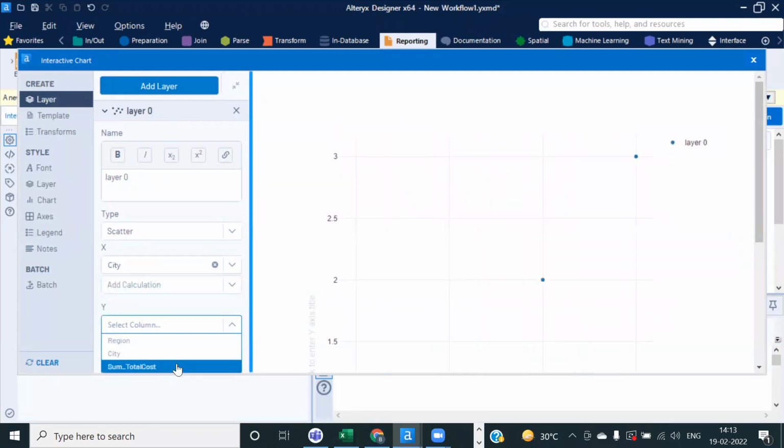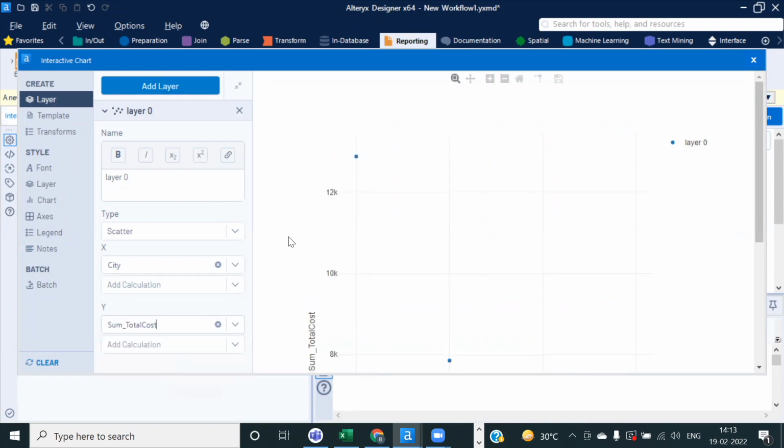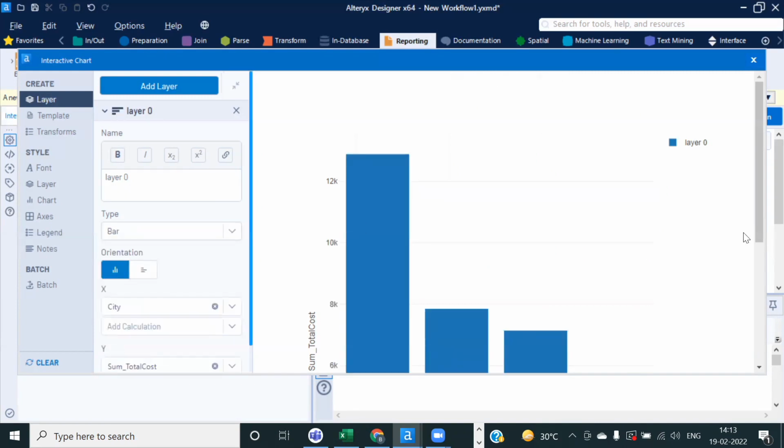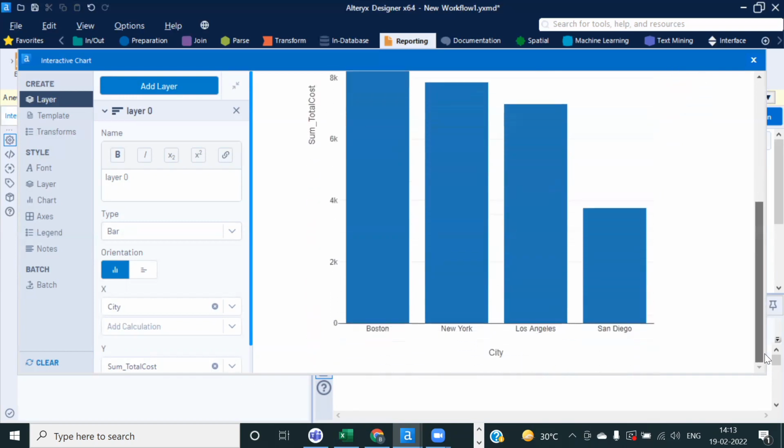Now tell me, what is my x-axis here? City, correct? Just add a layer, the x-axis is my city, right? And the y-axis is my sum of total cost. So why did it come out like this? Did I select it? I need a bar graph because this type is showing scatter. Correct. So I need a bar graph. Is it clear?